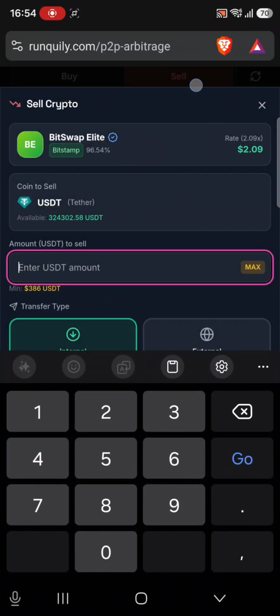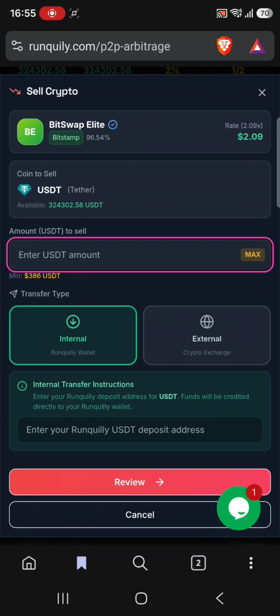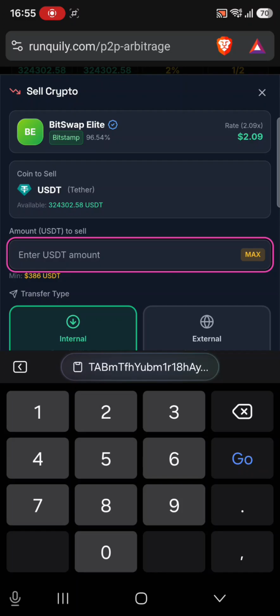We'll be selling to BitSwap Elite with a rate of 2.09. This is an arbitrage rate. So let me copy my Runquilly address. We said if you know how to fund your Runquilly, it will be easy for you to copy your Runquilly address. But if you are here wondering, then you might wonder where we get this address. And you can continue wondering as we continue making profits with arbitrage trading.